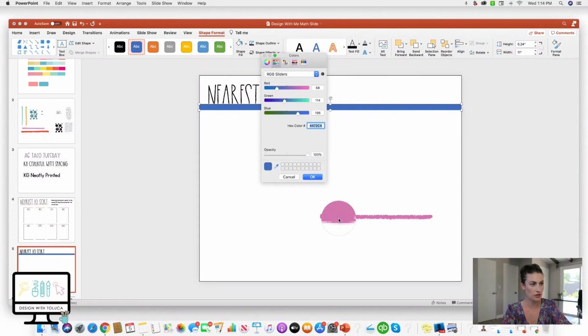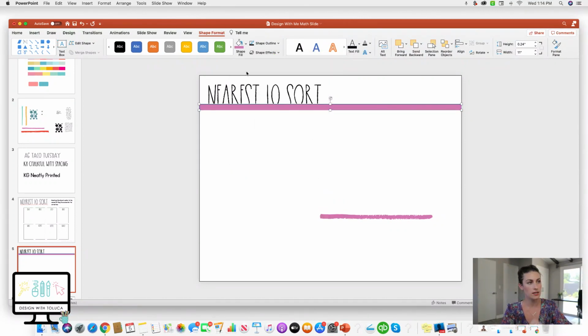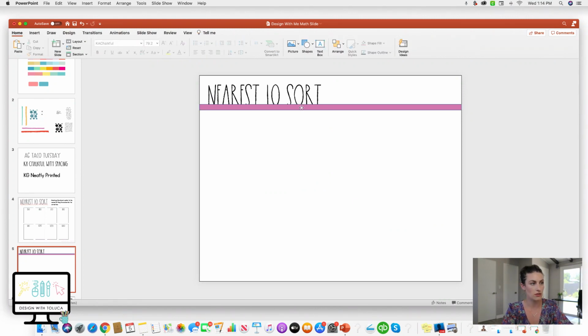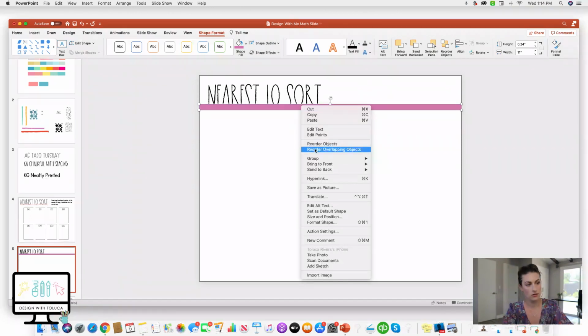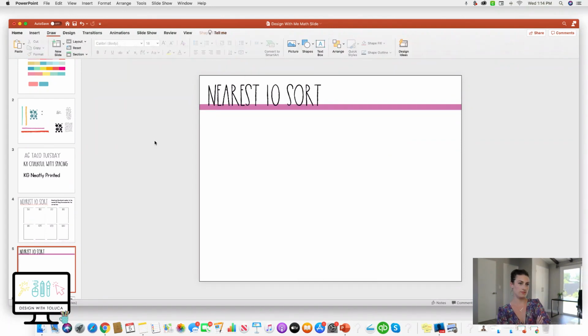Let's just grab that color, make it the same color. And then we're also going to make sure that there's no outline on this, and then we're going to send it to the back. So no outline. Let's see how that looks. Yes, cute, loving it.